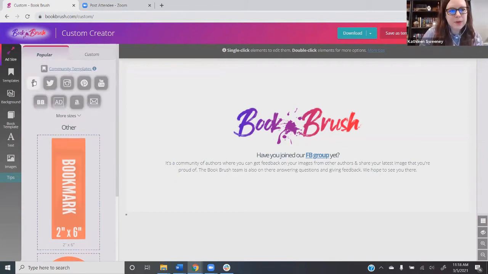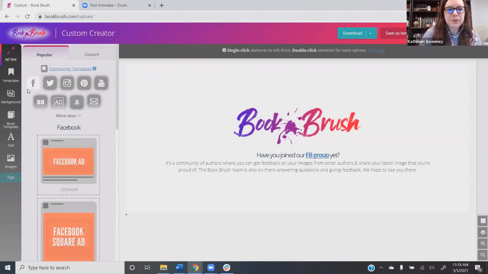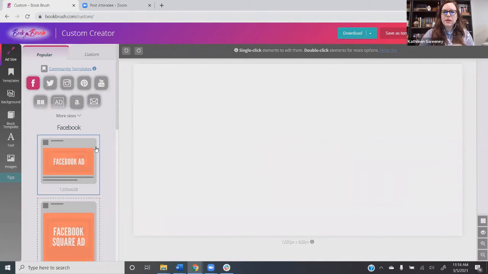We're going to do a Facebook ad together. So I'm going to click on Facebook and choose this. It's 1200 by 628 pixels. I'm choosing it just because it's big, gives us a lot of room to work in here. And then you can build the ad from scratch, just like we did the cover, or you can use all the community templates.